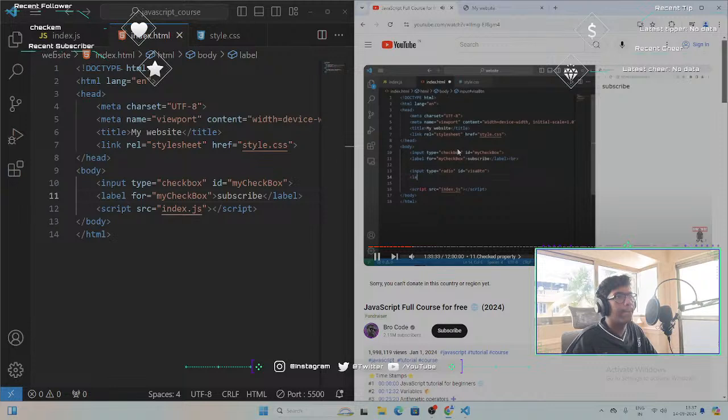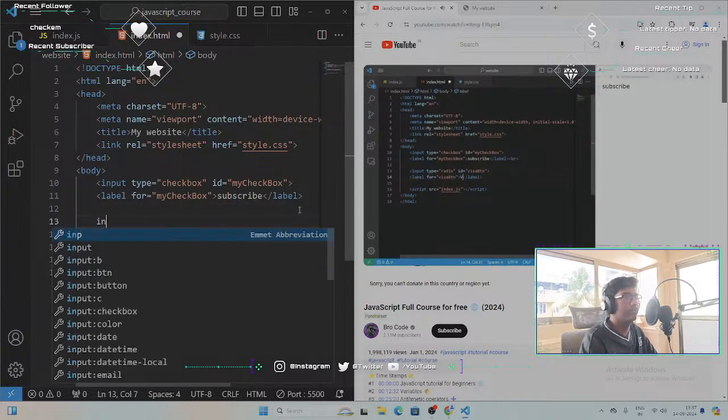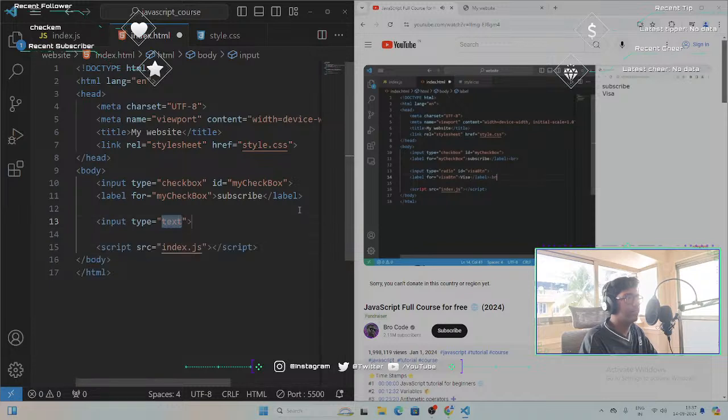Then I will create a label for this radio button. We will set the for attribute to be the same as the ID. Then the text will be Visa. I'm going to add a break.